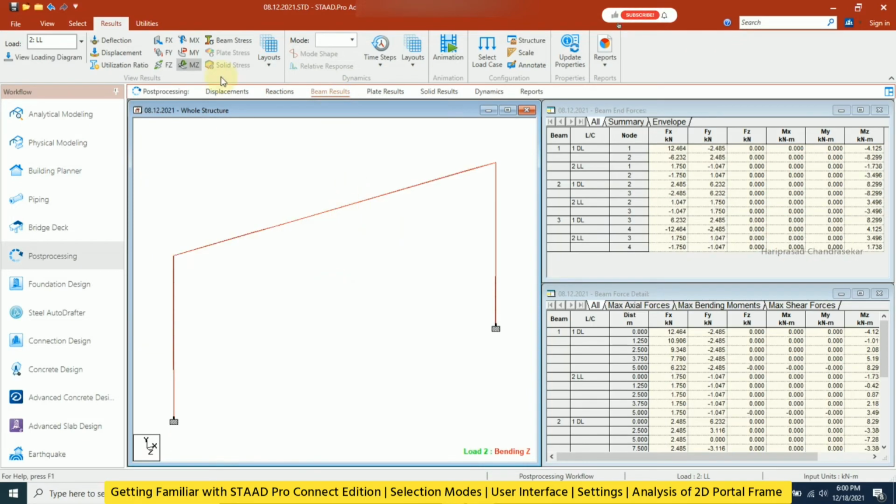So in beam result, we will be having MZ. We can also go for MY, and we can maximize. We can scroll the mouse button while holding control, and we will get this kind of effect. So here what we are looking at is MZ values, and we can switch it off and go for MY value. So we will be having only MZ, not MY.